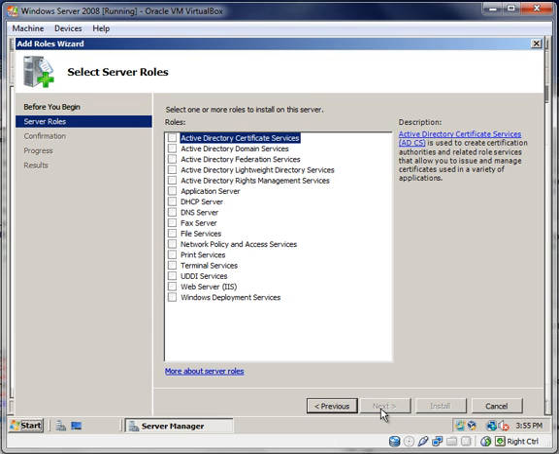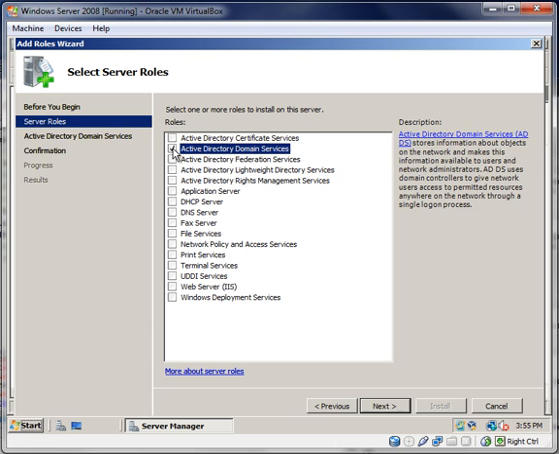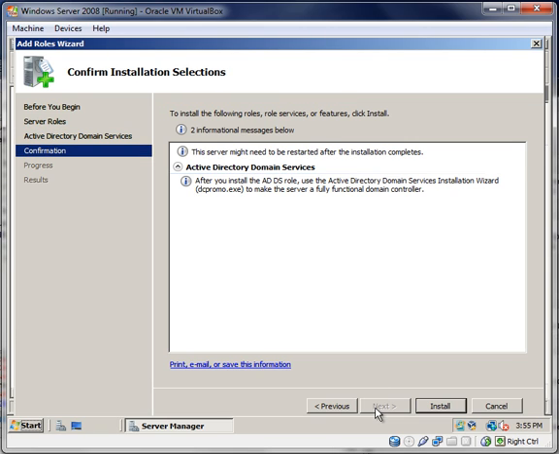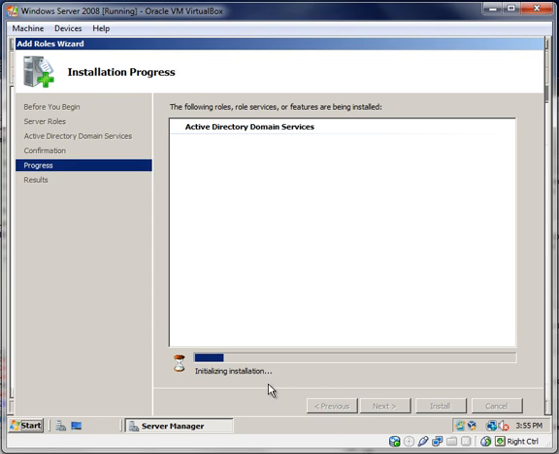So let's hit Next. We are going to select Active Directory Domain Services and put a check in the box right next to it. Hit Next again. You may want to read this page depending on what kind of user you are. Hit Next again. Now you'll want to hit Install. It will now initialize the installation and begin installing.